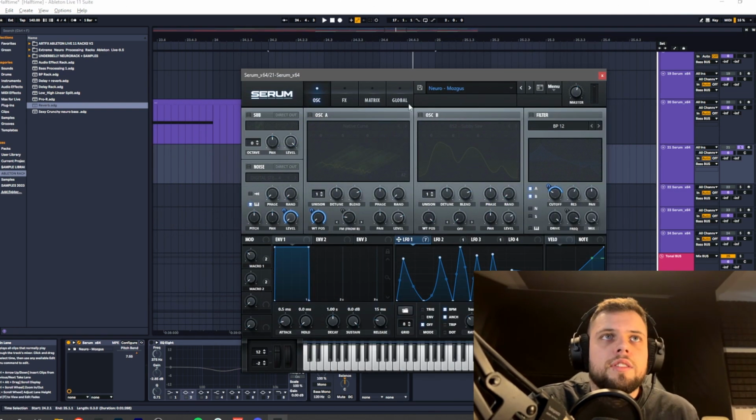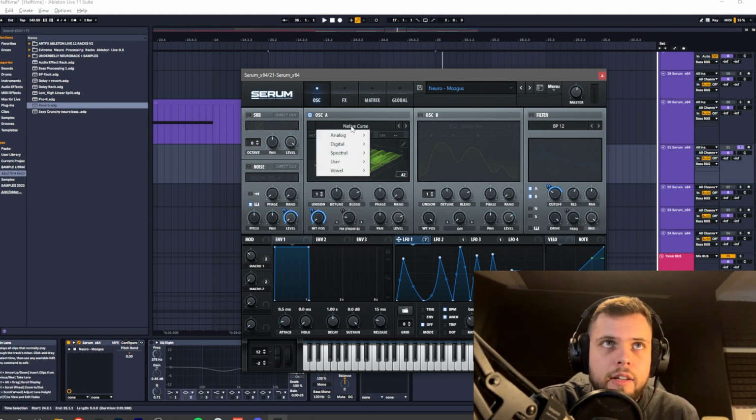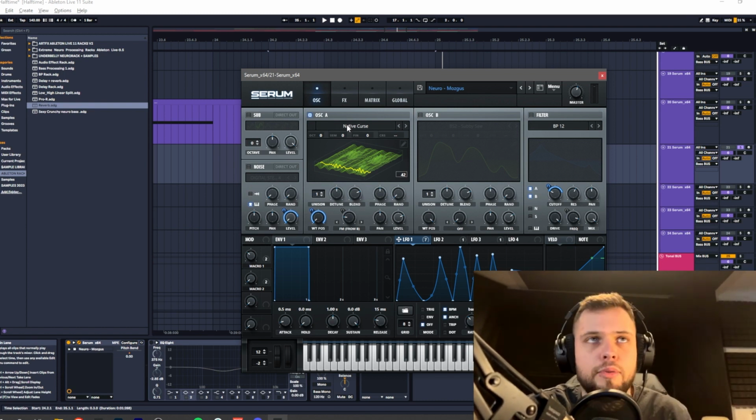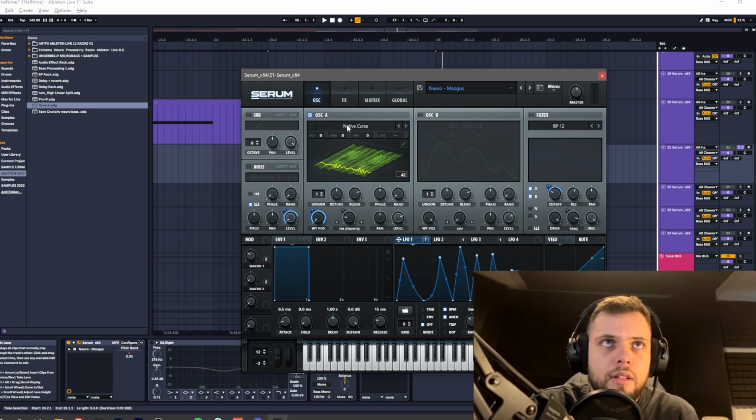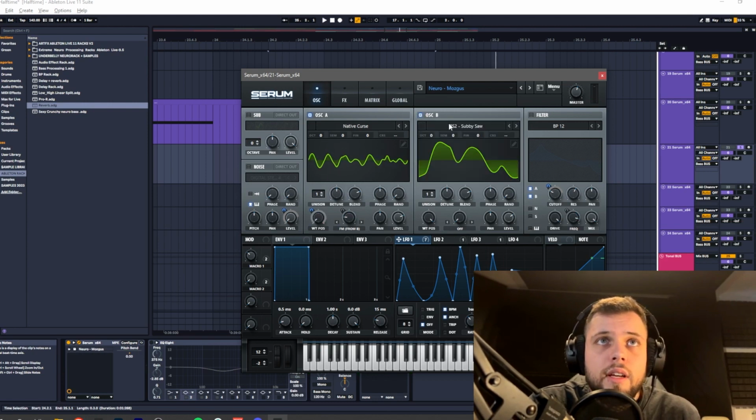Whoa. So I started with this oscillator. I have no idea where I got this wavetable. I couldn't find it in this list. It's called Native Curse, so it should be in Serum, but I don't know. So I'll just link you the preset down below and the wavetable as well. I don't know, it just sounds pretty cool. It has some overtones. I'm modulating it with the second oscillator.